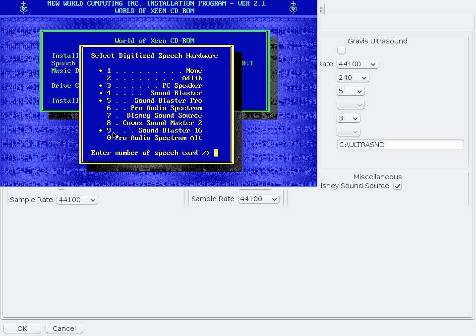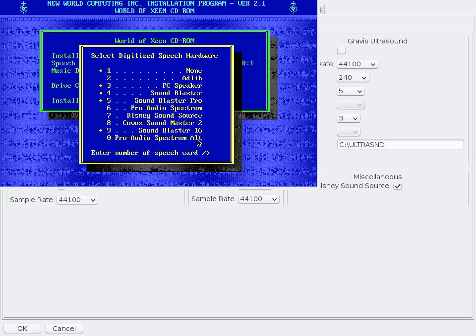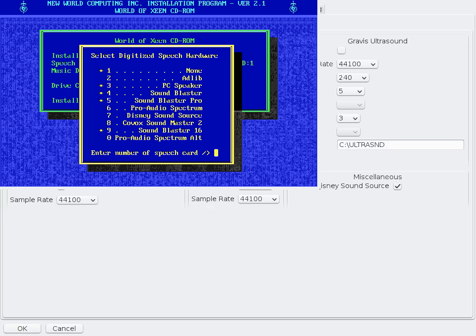6 and 0. Pro Audio Spectrum and Pro Audio Spectrum Alt. Also, I have to point out that there is a lot of typos in this place. It's not Pro Audio Spectrum, it is Pro Audio Spectrum. The dash is in the wrong place. So, yeah, and such a thing as the Pro Audio Spectrum Alt doesn't even exist. Maybe it's the Pro Audio Spectrum Plus or something. But yeah, I'm not too sure why it's written like that.